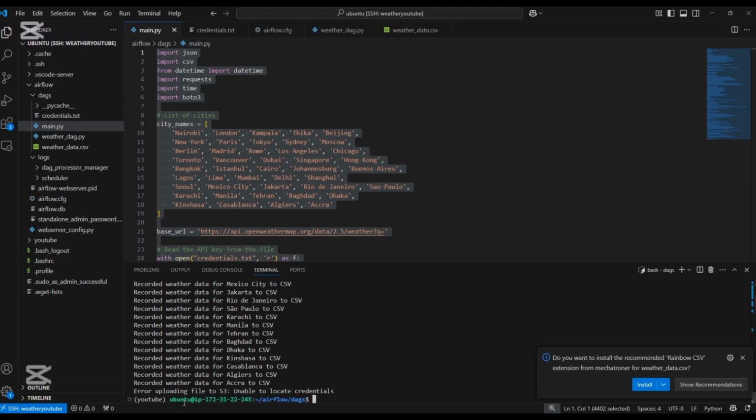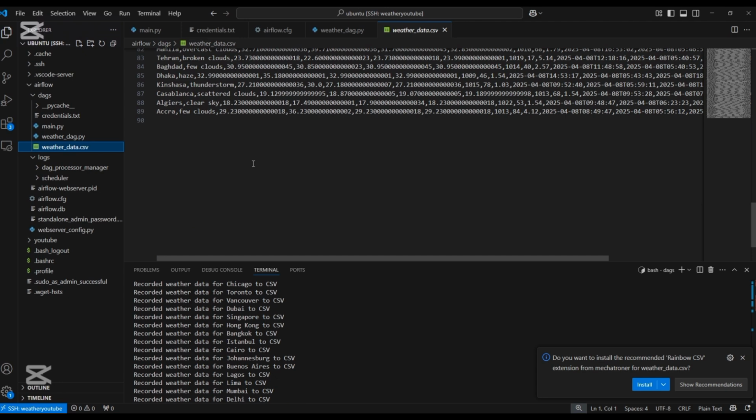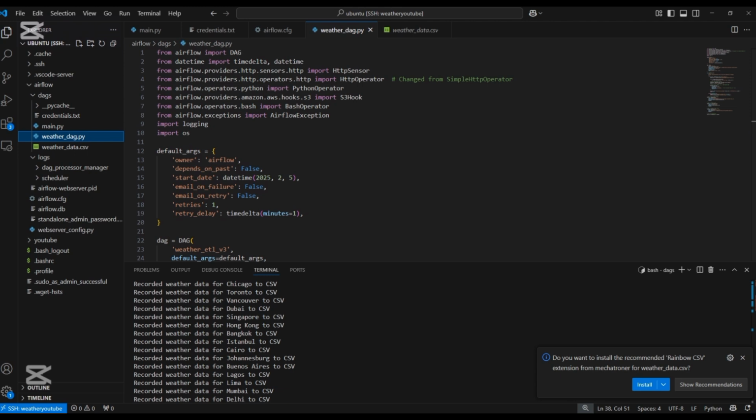Yeah, so we have an issue. You can see that it has so many cities, but it's repeating. So what do I want? I want to add a function so that when it runs once for each city, it should stop there. Yeah. So it's just a list.